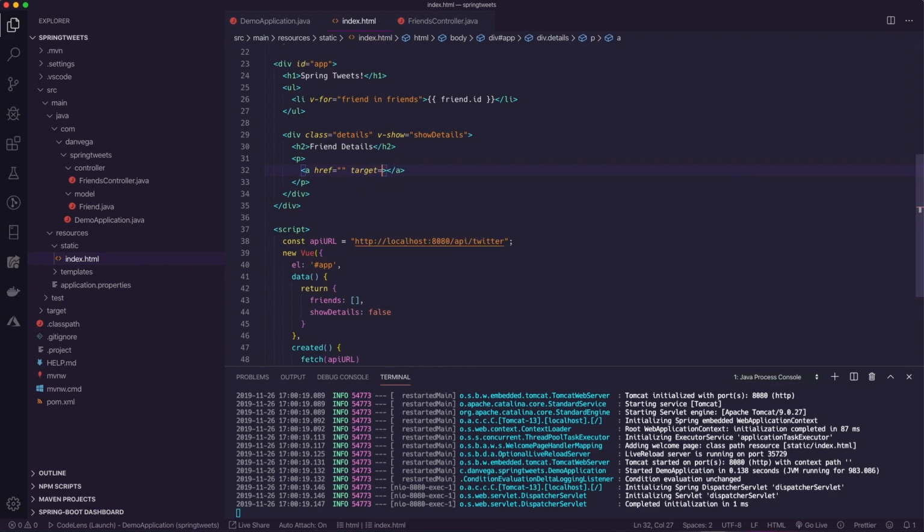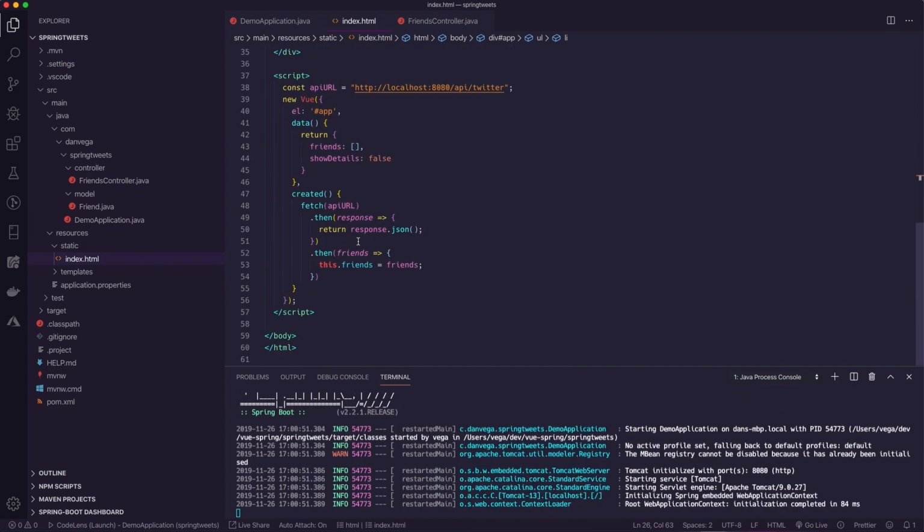So in there, I want to have a target of blank. And let's come back to this in a second. So I need to somehow listen for an event. When you click on a particular friend, we're going to show the friend details there. So what I want to do is add a vOn directive. The shorthand for that is @. So we're going to say when somebody clicks, I want you to call a method called show friend, and I want you to pass this particular friend in there.